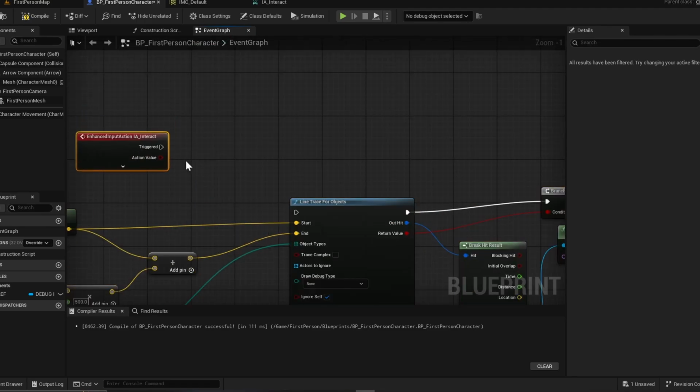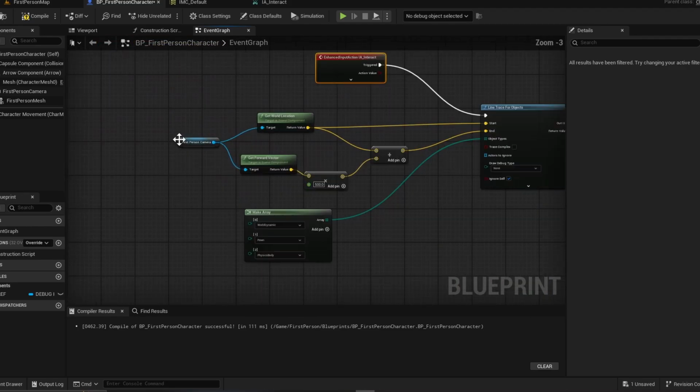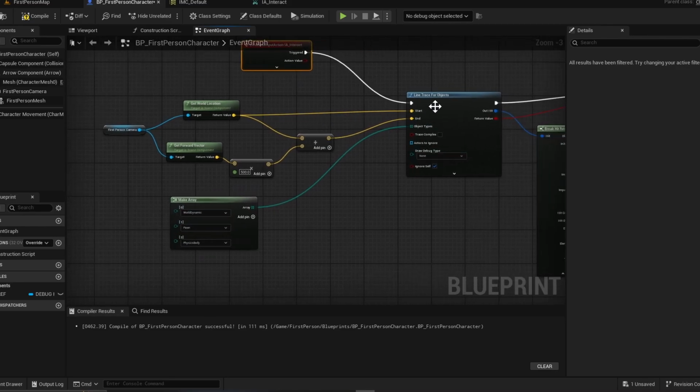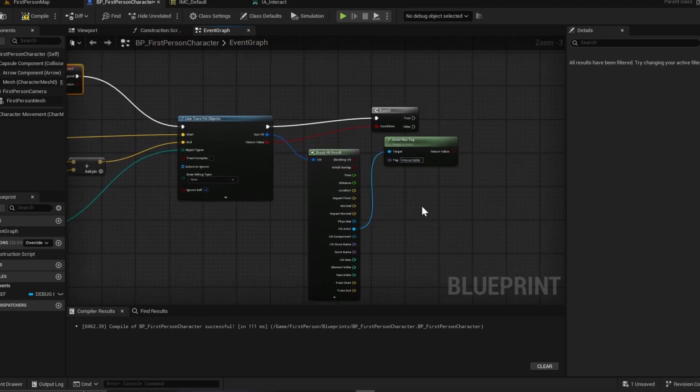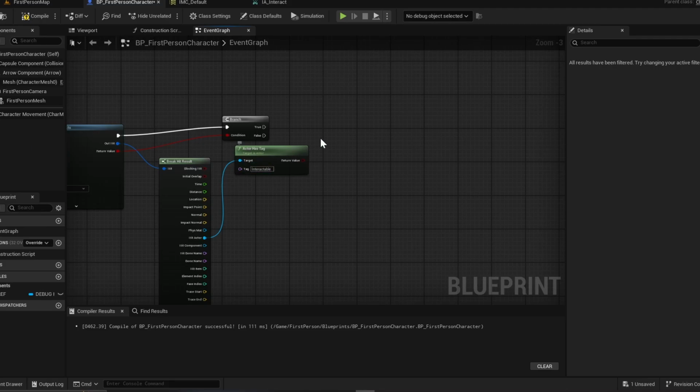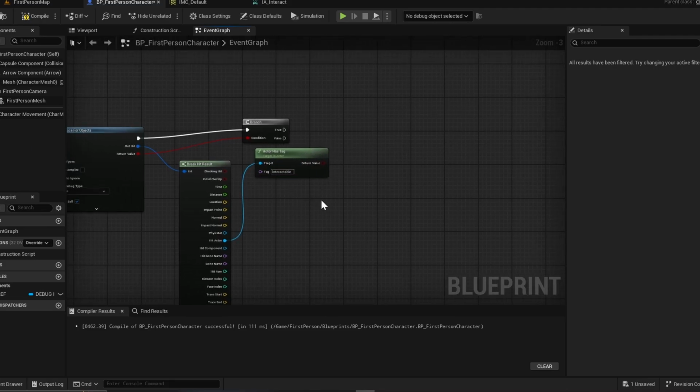But what we'll do is draw a line trace exactly how we had it before. So it's going to be interacting with all these different objects, world dynamic, pawn, physics bodies. It's going to come from the first person camera and go out 500 units. And then we're going to see if we actually get an interactable actor. Then if we do, what we can do is trigger something on that interactable actor.